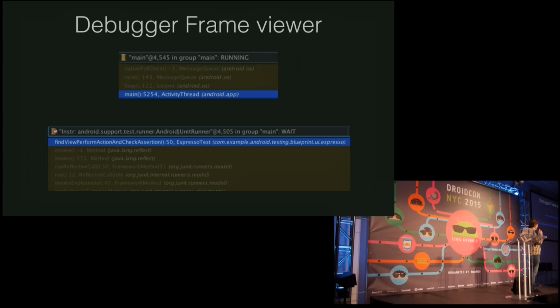In the debugger, there's a drop-down, and you can set a breakpoint that pauses all your threads. You can see a list of all the threads in the debugger. You can pick a thread and see the stack trace, like what code is running right now on that thread. So here's an example. The top one's the main thread. And the bottom one's the instrumentation thread, which is running the test case.